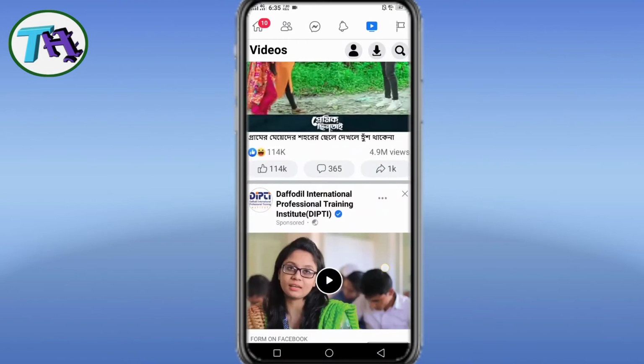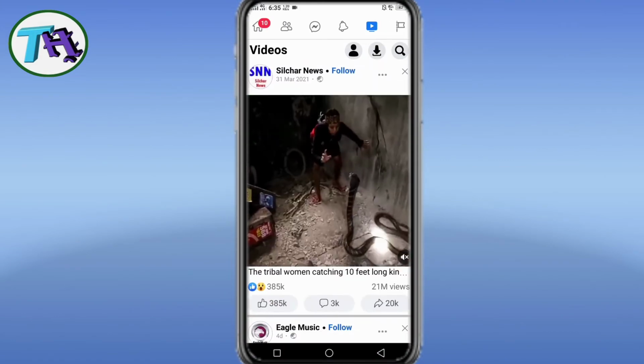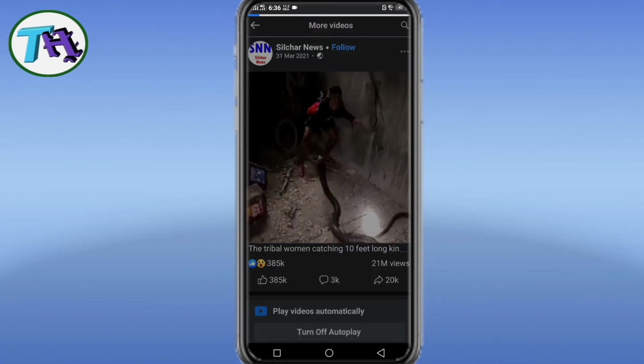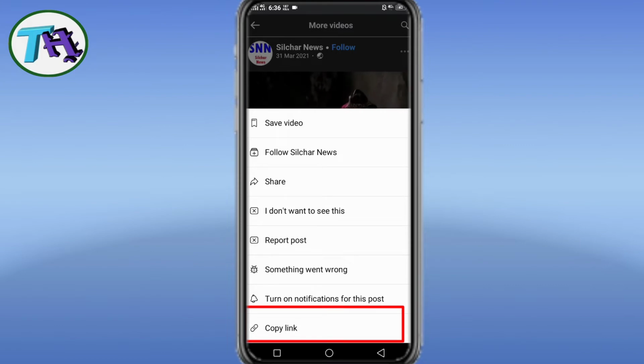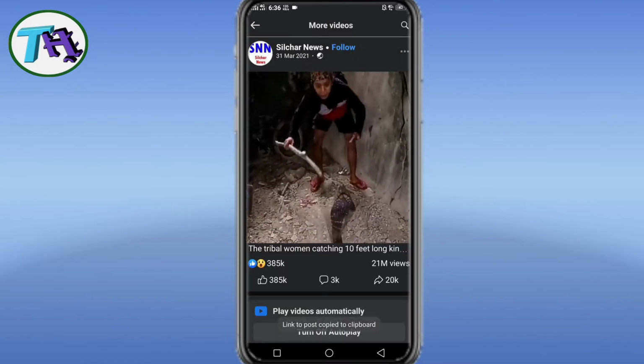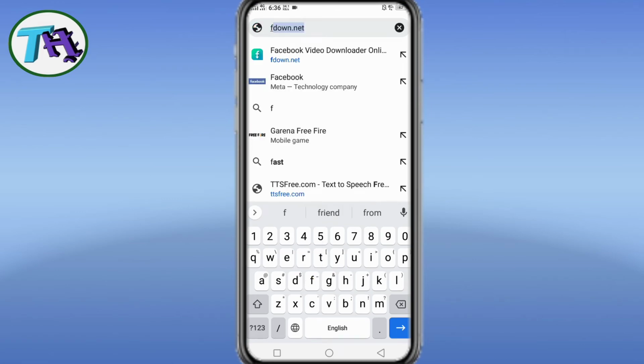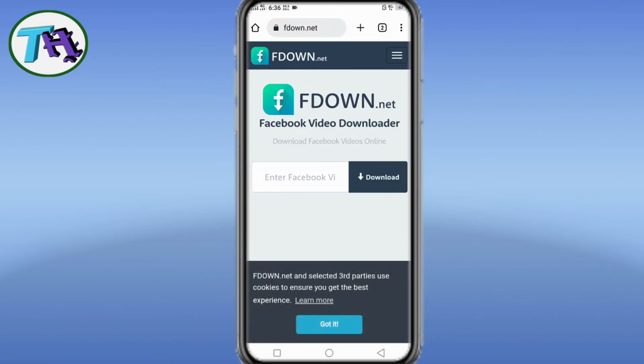After logging into Facebook, we will play the video that we want to download. Now press on the 3 dots line. Copy the link. Now open your browser and go to fdown.net. Here paste the link, press on the download option.